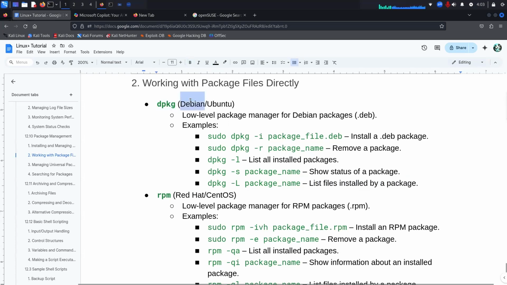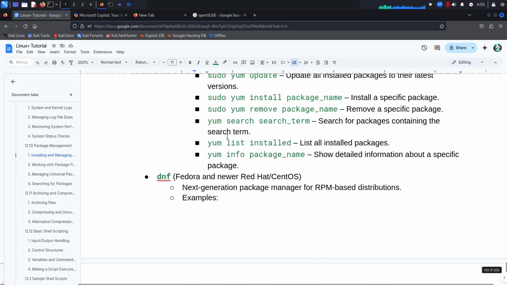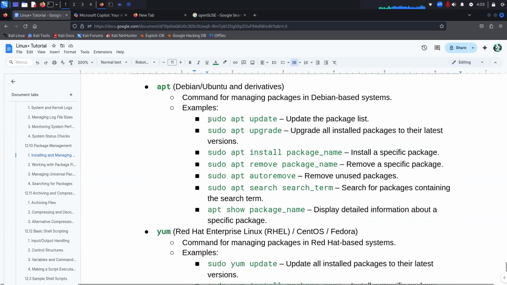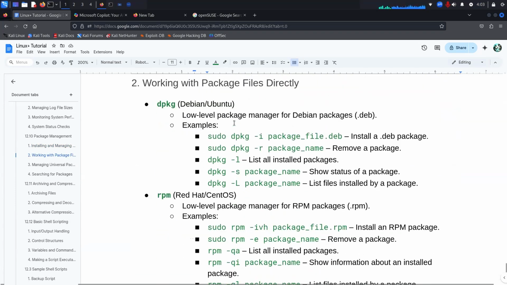So dpkg works with Debian and Ubuntu, and it's basically the command, the tool that you would use to install package files that you've downloaded from the internet. And these are packages that are not available through the apt repository, for example. So if I go through the apt repository and I try to install Zoom by going to sudo apt install zoom, it's not going to work. So I have to download the install file from the Zoom website. But because I'm using Linux, I'm going to be using the command line tool dpkg to install that Debian-based install file.